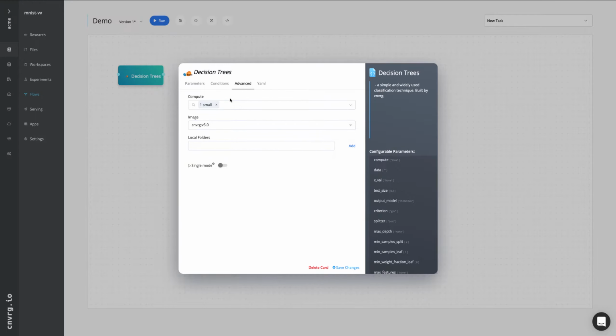Now, each task on the canvas can also have its own compute and its own image assigned to it. Now, this is particularly useful, especially when dealing with multiple models being trained in the same flow, some being run on a particular type of GPU architecture, while others might just be run on optimized CPUs.